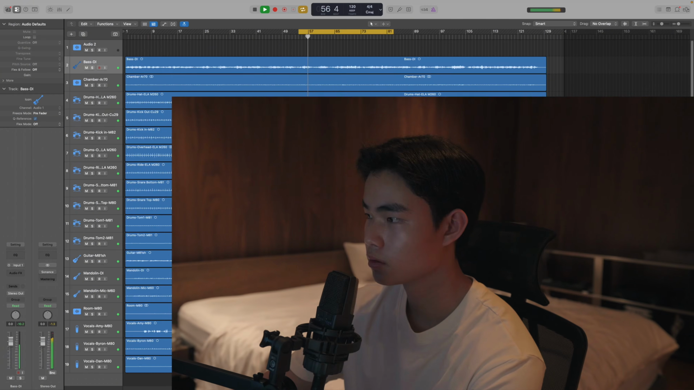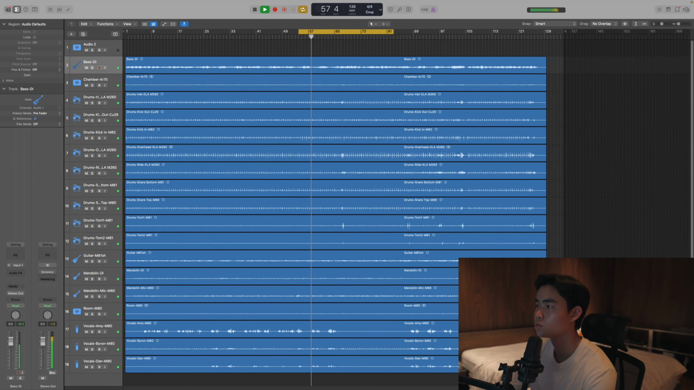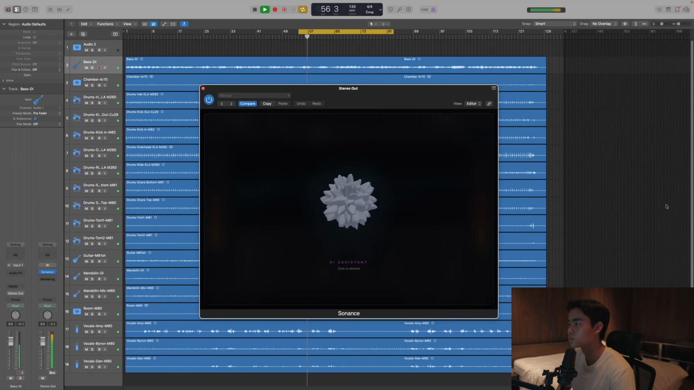I've just built the world's first AI mastering plugin designed for bedroom producers that takes your tracks from this with just one click of a button into this.